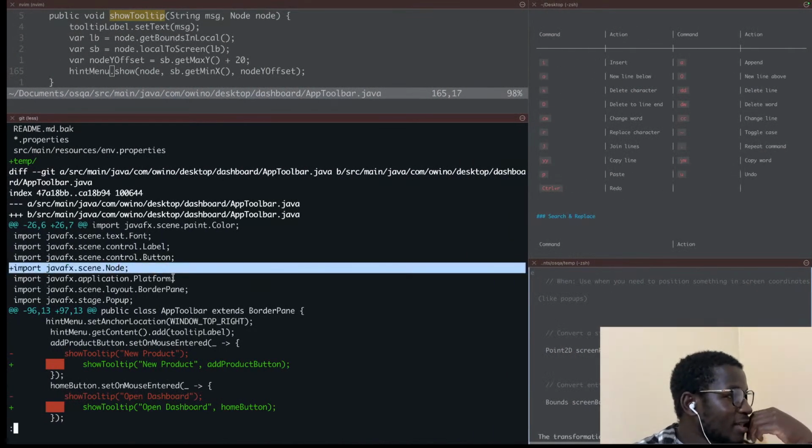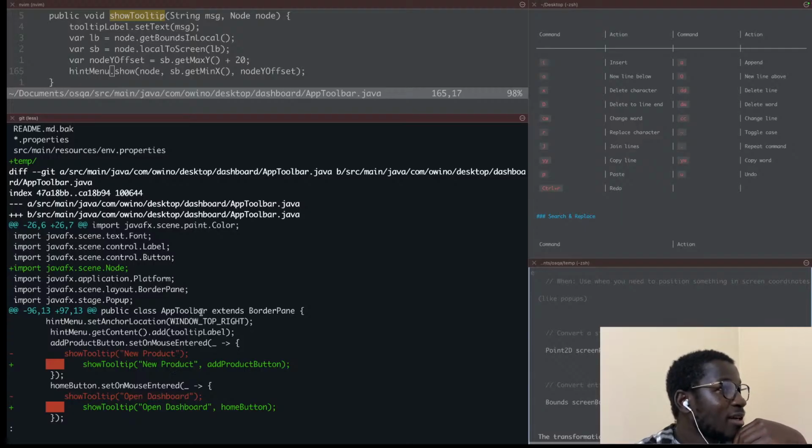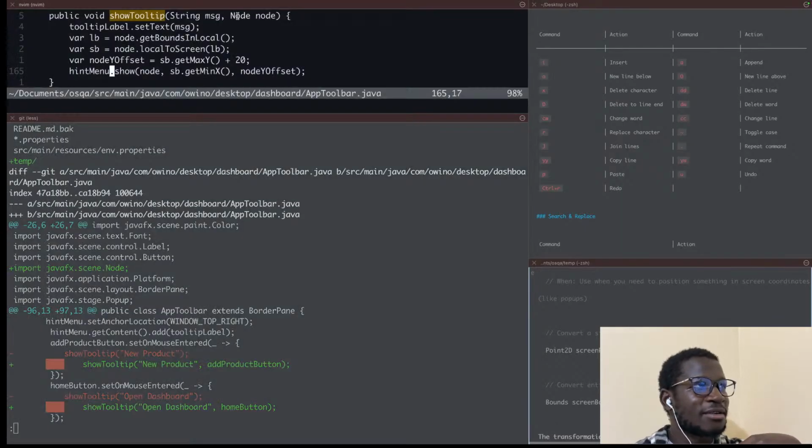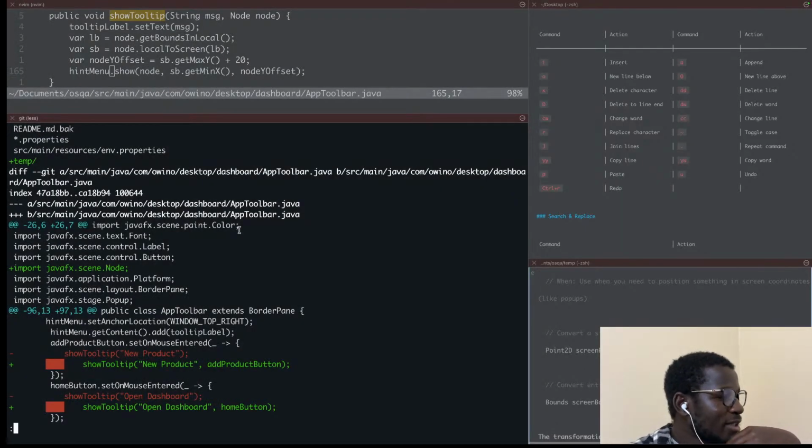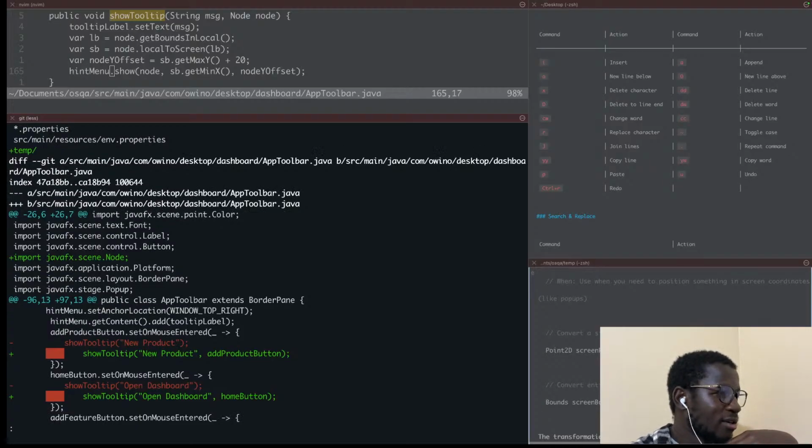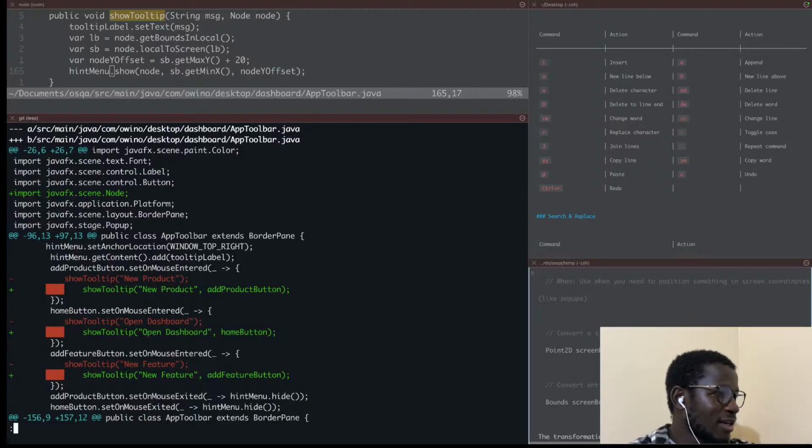So we import that to use it later. Am I using it now? Oh yeah, I still have to pass the node, so I'm still using it. And then when the mouse enters any of these buttons, we call show tooltip. We pass in the message we want shown on the tooltip text and the node on which that message will be shown, and tooltip will handle the calculations. So we do that three times for add product, home button, and add feature button.